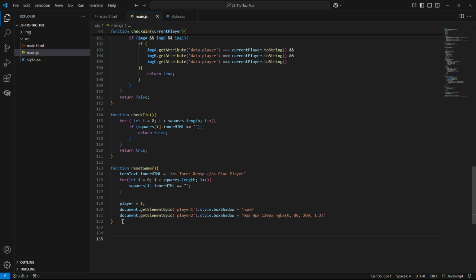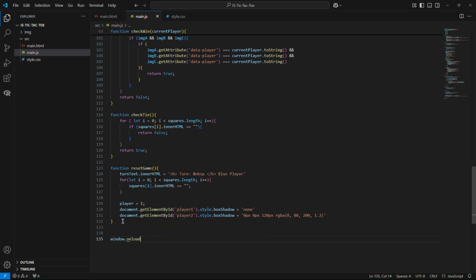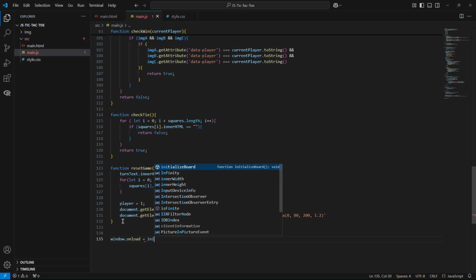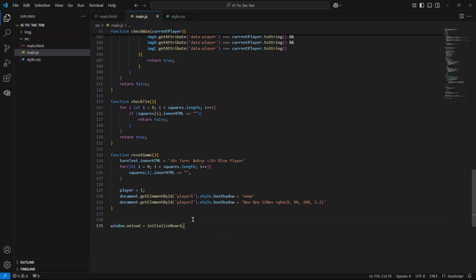And now for the final touches, we actually have to call the initialize function. Load. We are going to call the initialize board function. So that is our entire code, and let me just go through it with you.